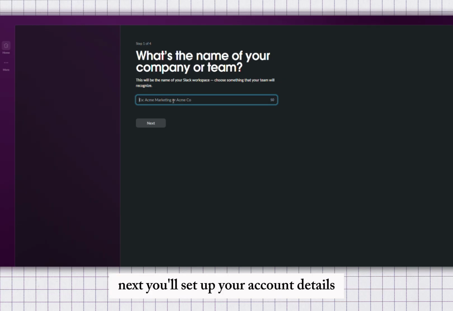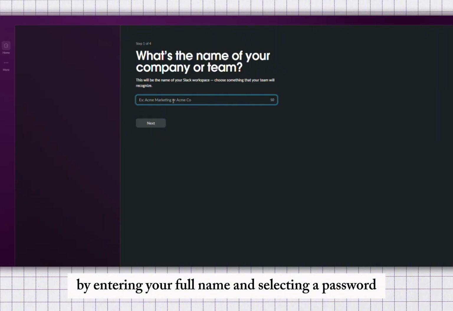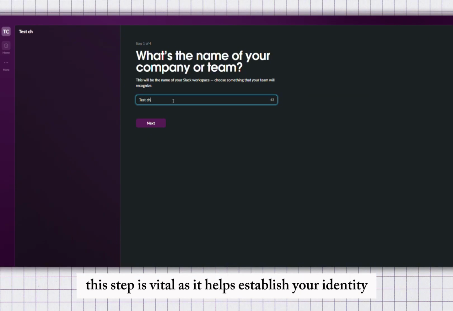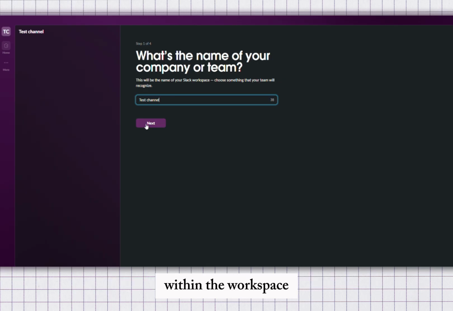Next, you'll set up your account details by entering your full name and selecting a password. This step is vital, as it helps establish your identity within the workspace and ensures your account is secure.